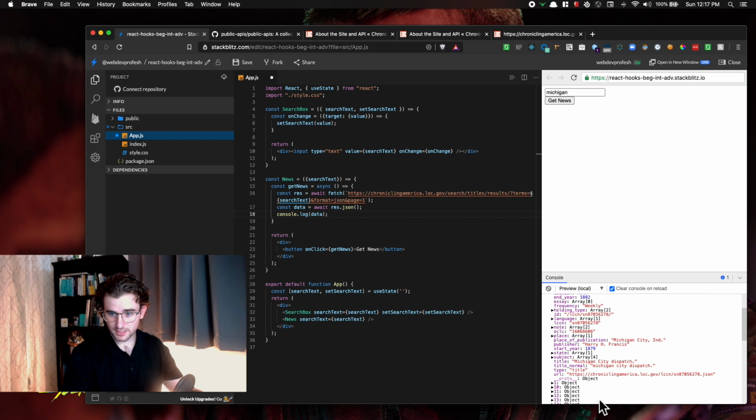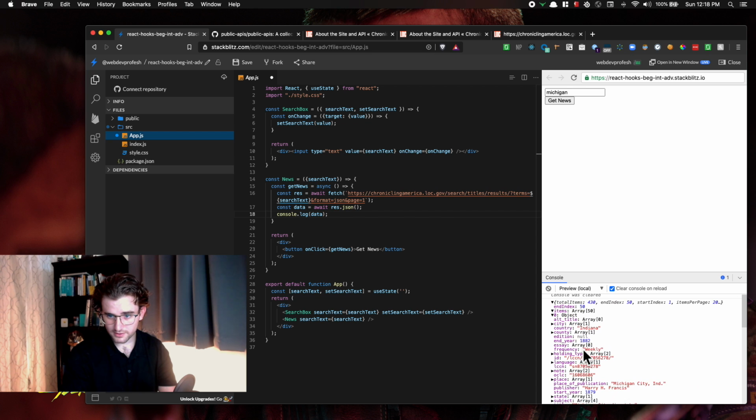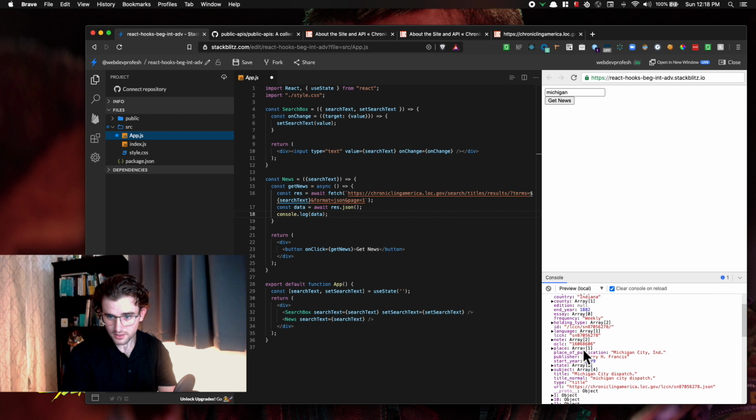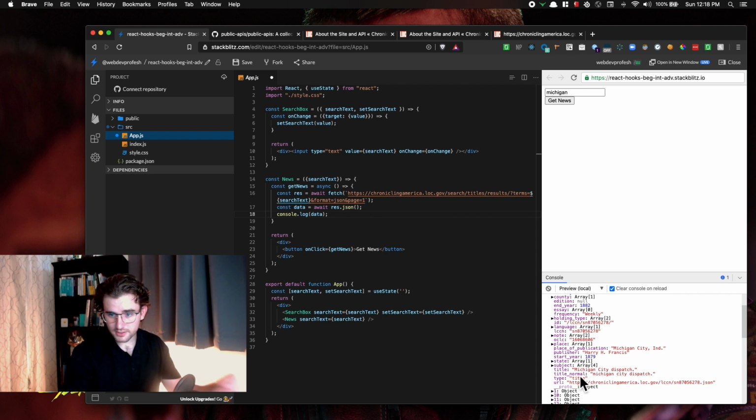Each object has a lot of different things. But for now, let's display for each item the title and, is there an author, or is it just publisher? Okay, we'll just display the title and the publisher. So now we have this data. What do we do with this data? We've got to store it in a state. Because this data is not going to be used outside of the news component, it's okay to store the state within the news component, because nothing outside of it needs to access it as of now.